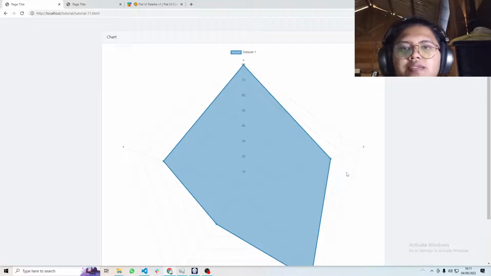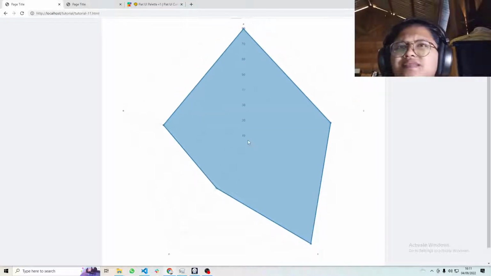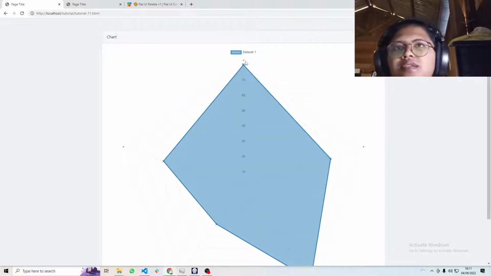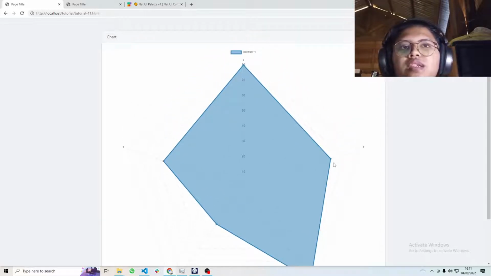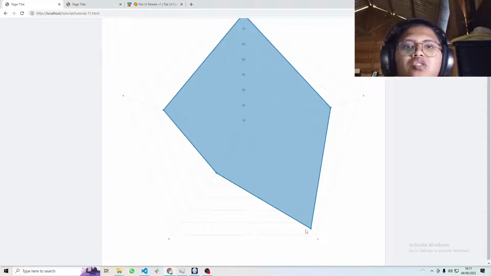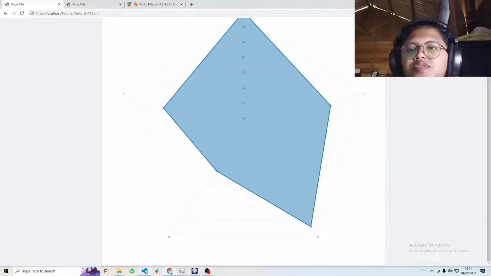Hello people, and today we're going to make this radar chart. It's usually used in game stats. In my opinion, I've seen a lot of it in those cases, like in game stats such as speed, agility, HP, regen, defense, and other kinds. There's a lot of them.